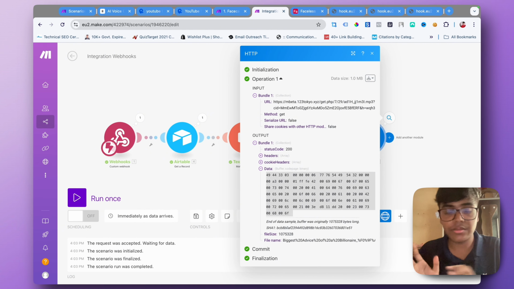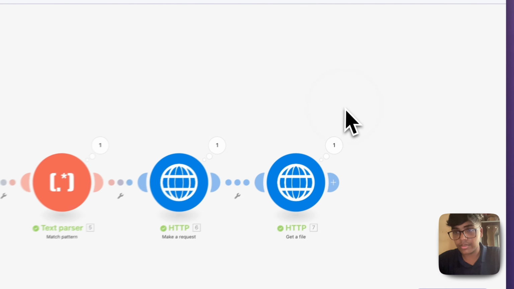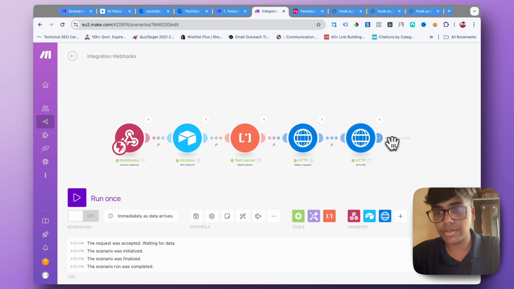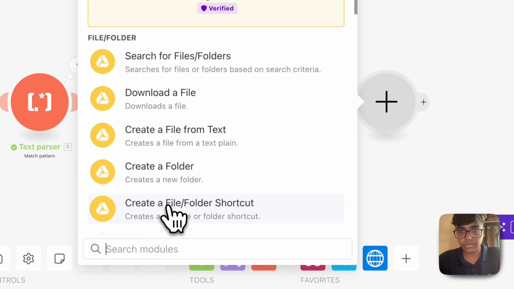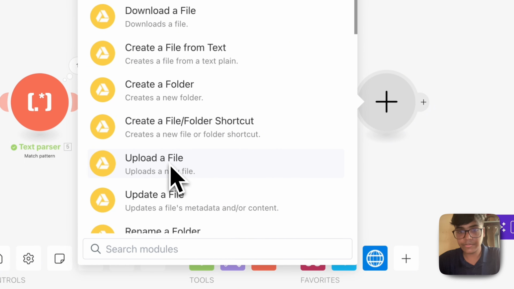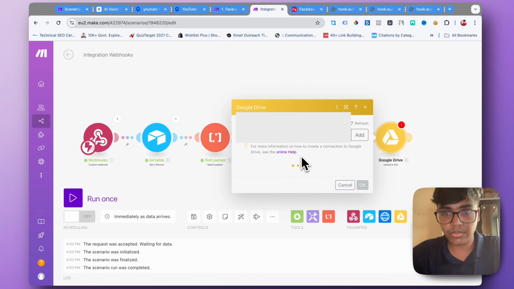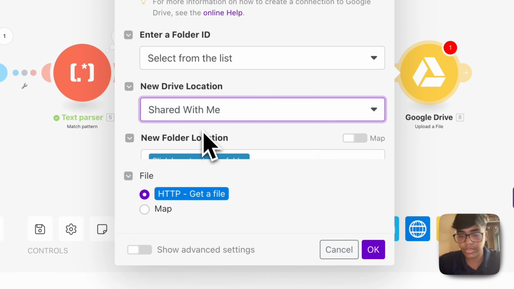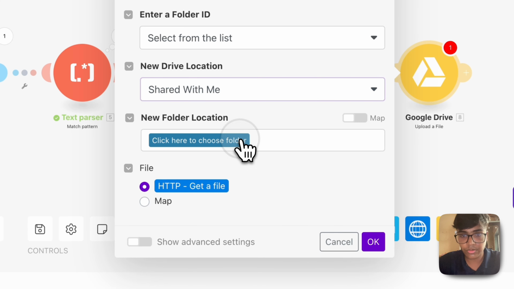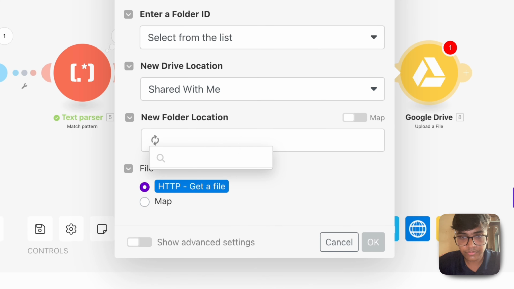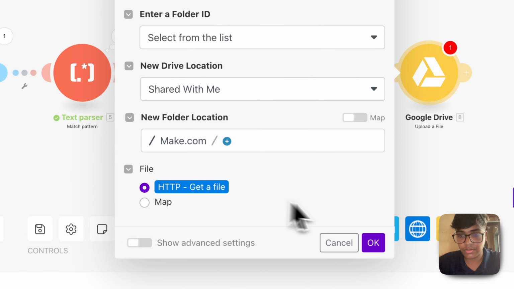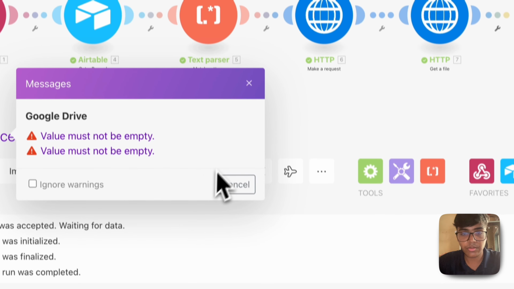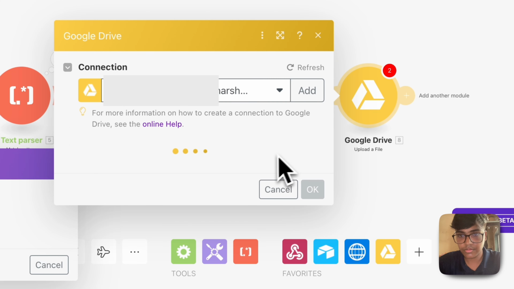Now again, this file is not accessible in a normal scenario, and we need to upload it somewhere to make it accessible. For that we need to use a storage service, and in this particular case we are going to use Google Drive. So we are going to use the upload a file module, and here select the folder. Again you can choose any folder you want, but I'm going to choose the make.com folder. Perfect. So now run this particular module.